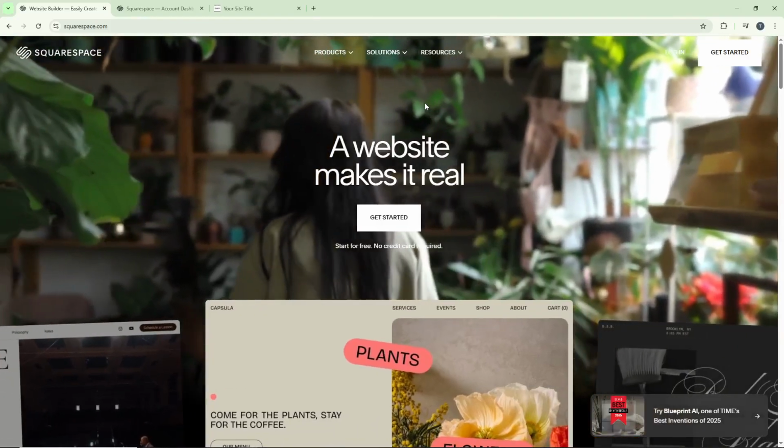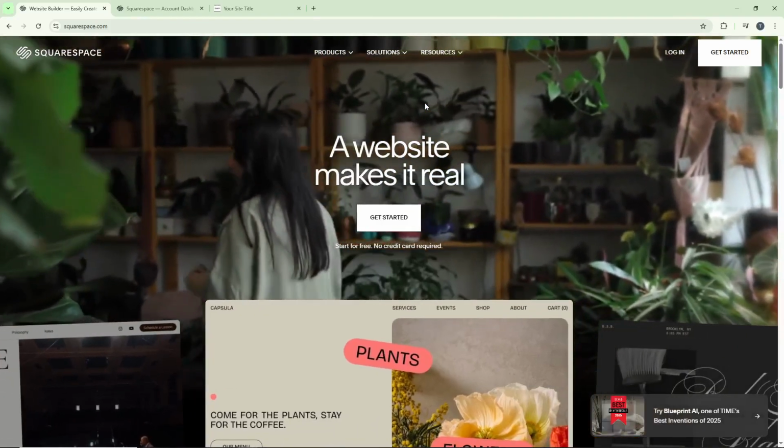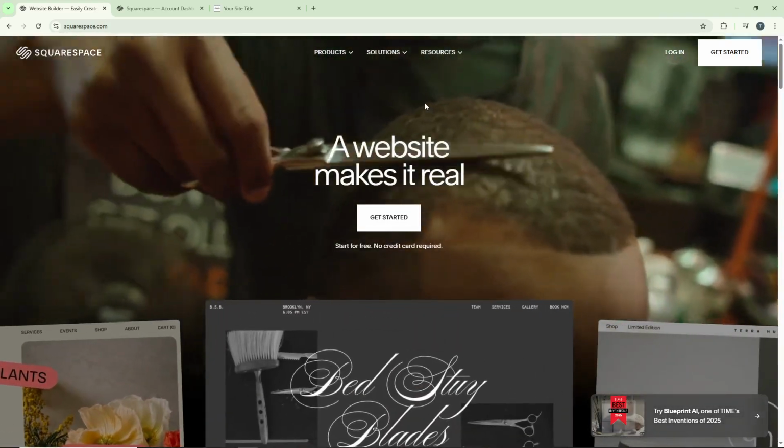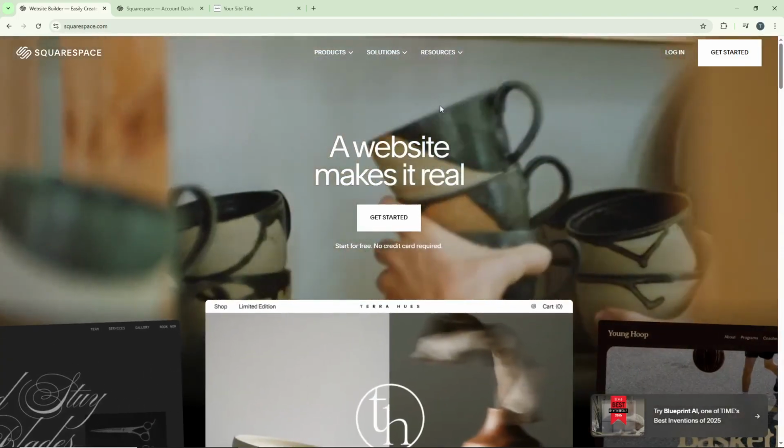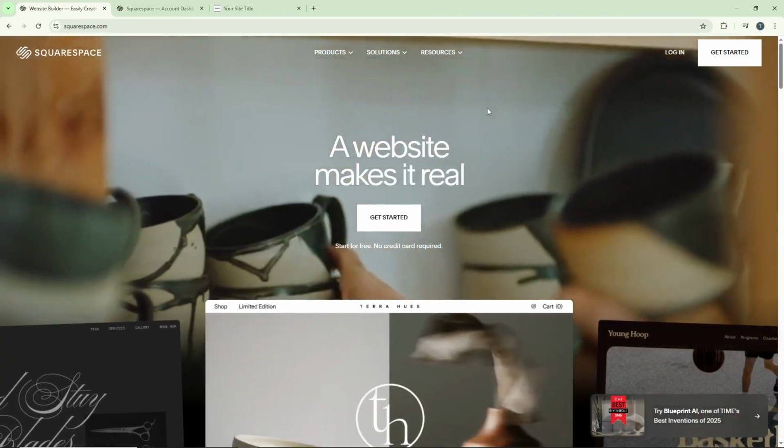Today I'm going to teach you how to change your site title in Squarespace. This is a simple yet essential customization that helps establish your brand identity and tells visitors exactly what your website is about. Let's walk through this process step by step.